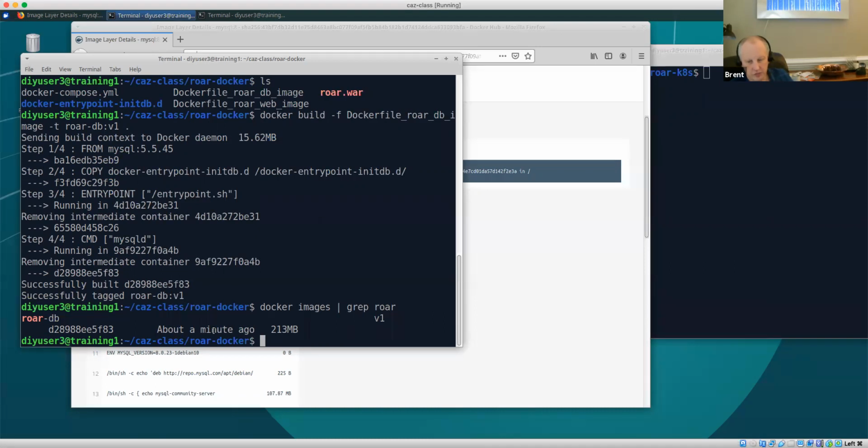Now, this image, you can see it was created about a minute ago. It has a unique identifier. Here's the V1 tag. And it's about 213 meg. I should probably stop there. Any questions so far? And I probably need to make sure I'm monitoring the chat.